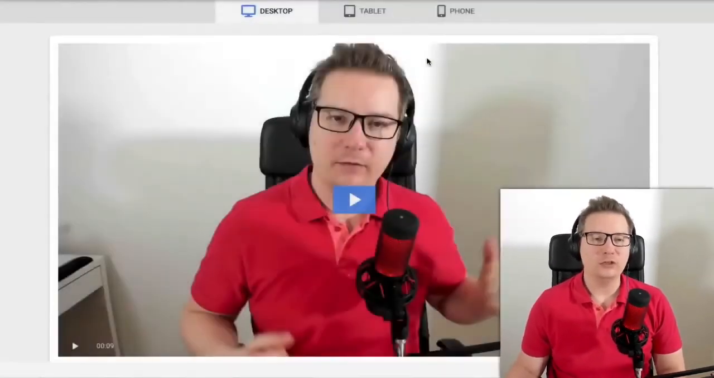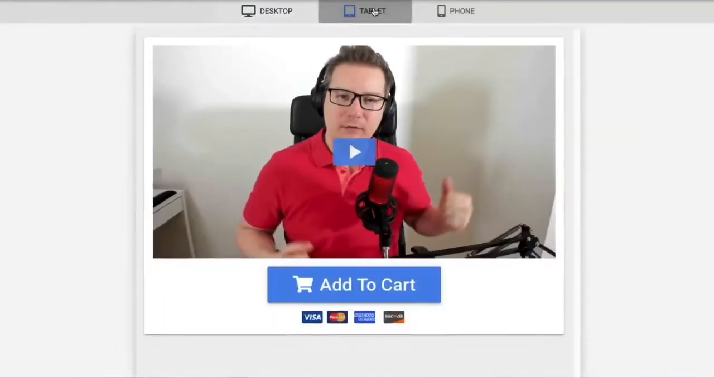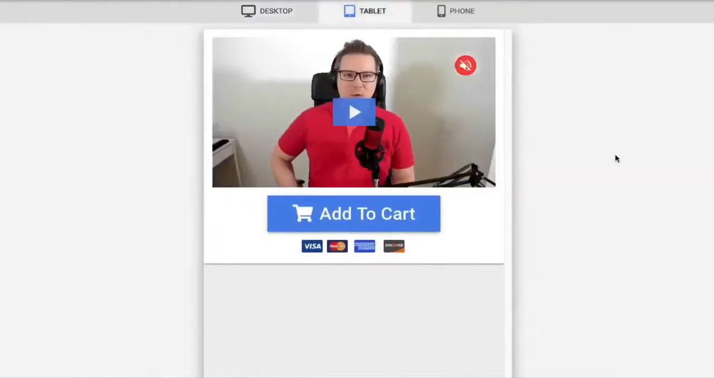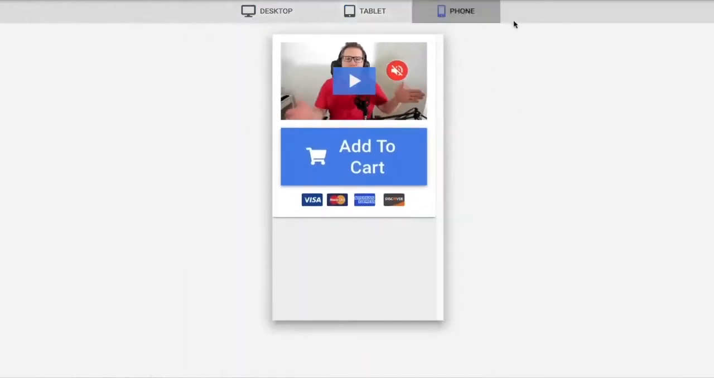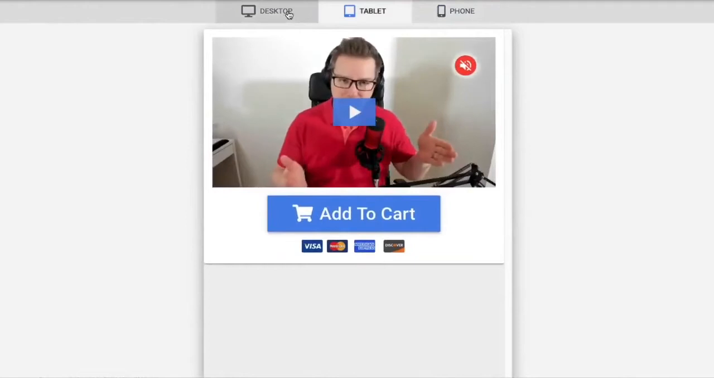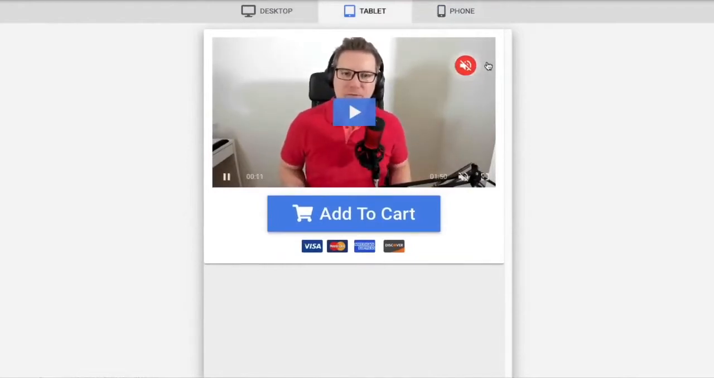What else can we do here? We can, in the preview mode, straight away see what this is going to look like on a tablet or on a mobile device, and you get that full preview here so you don't have to mess around. Get your mobile phone out, get your tablet out, everything's quick, ready to go right from here.